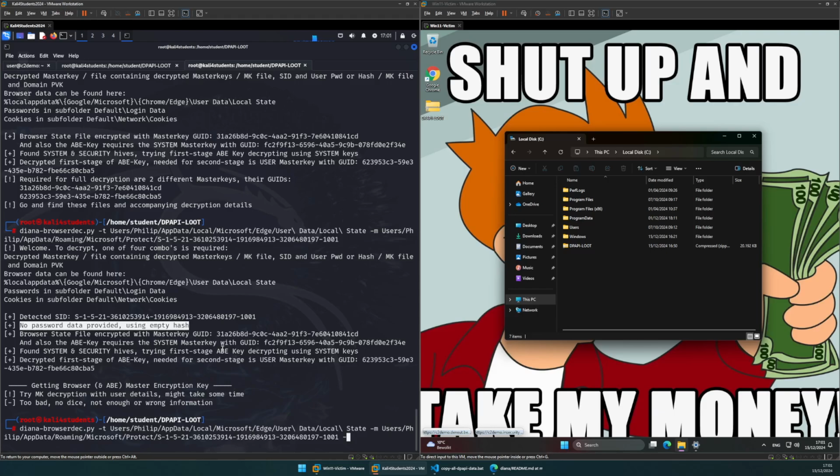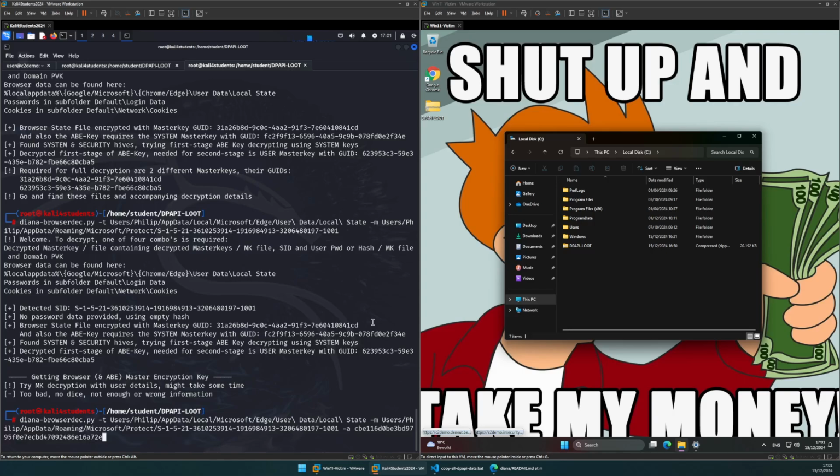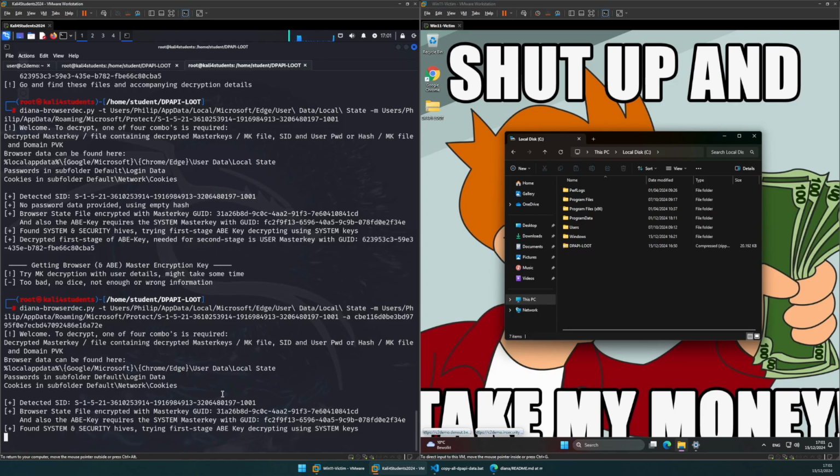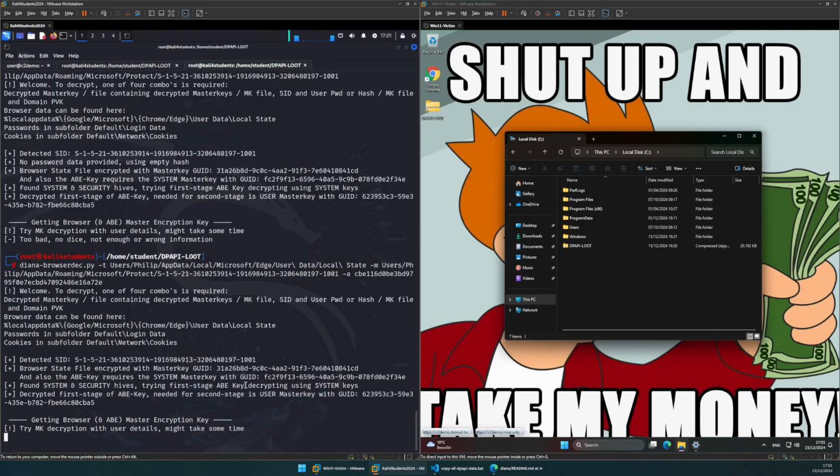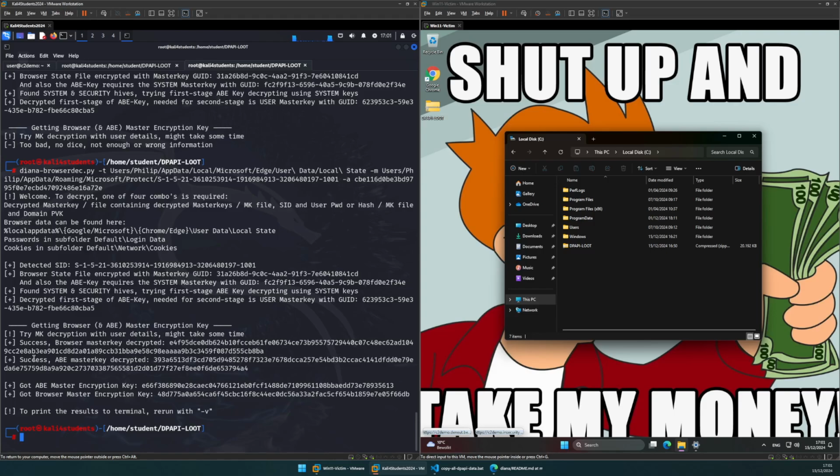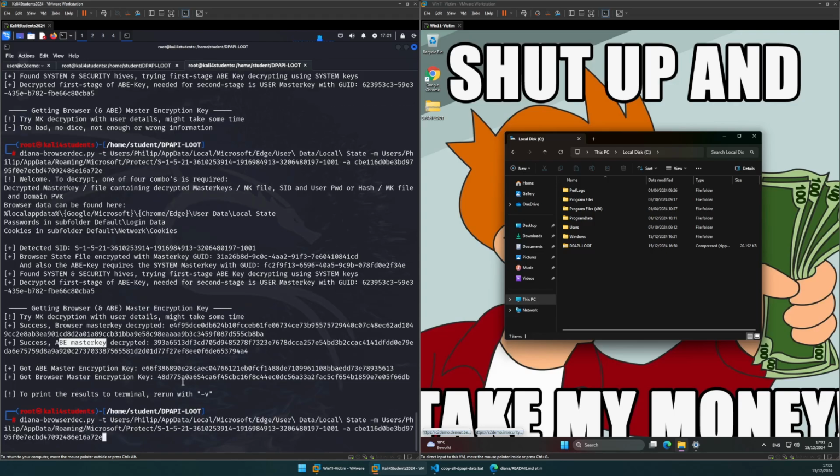So what I have to add as a last part is the hash, for example. This would be a hash for the user Philip, as we are giving it Philip's master keys. So let's try that out once more with the hash. Now it should be able to work, and it has worked. Success! It was able to decrypt the master key of the browser for the passwords and the master key for the cookies. These are the two keys.